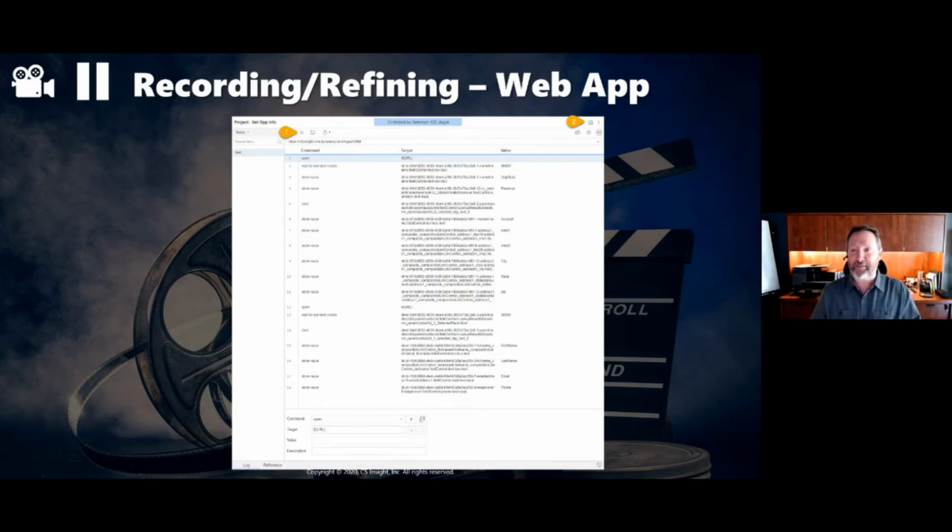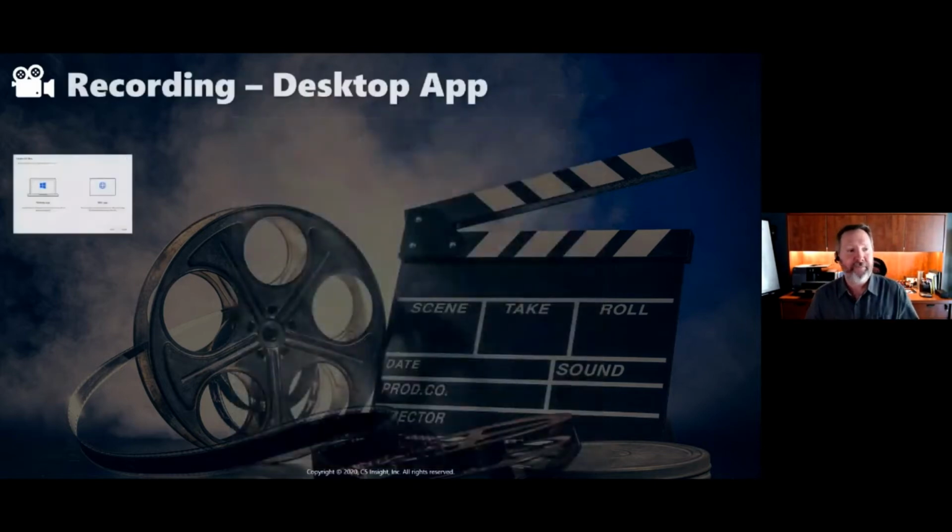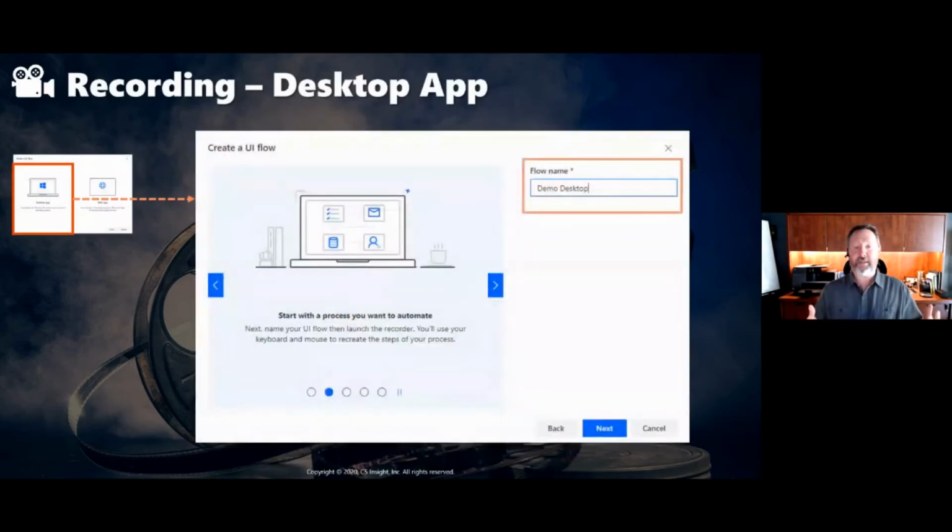And that will actually save it so I can go back into the UI flow area. So at that point, it is now saved. I'm done grabbing information from Dynamics 365 CRM. Now what I want to do is create another UI flow, and I want to put that information into a desktop application.